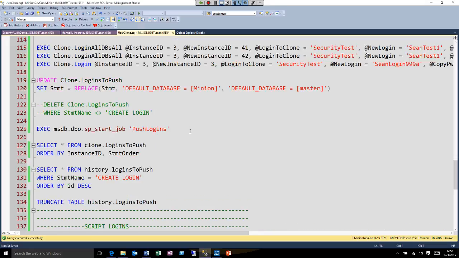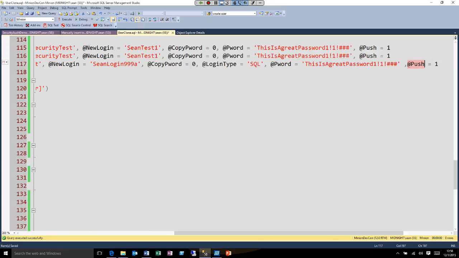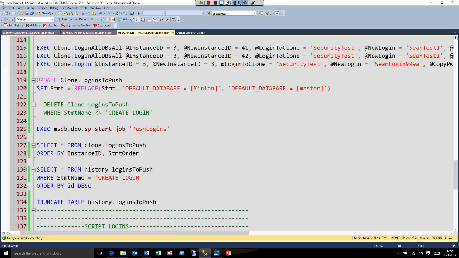Now, even the login, remember before when we cloned a single login, we highlighted all the code and we pasted it in the window, right? But you don't have to. You could push equals one on it too and have Minion do it for you. Sure. So here we're going to push. We're going to clone this guy security test on instance ID 3, and we're going to push it to 41 and 42, and then we're going to take this other guy and we're going to clone it to the exact same server, right? Just to give a little variety, right?